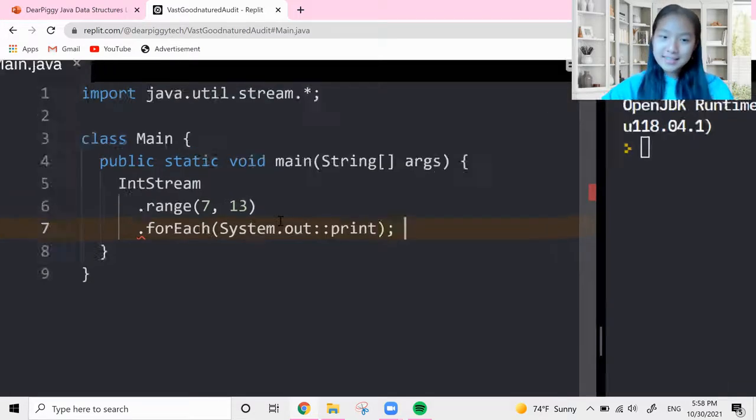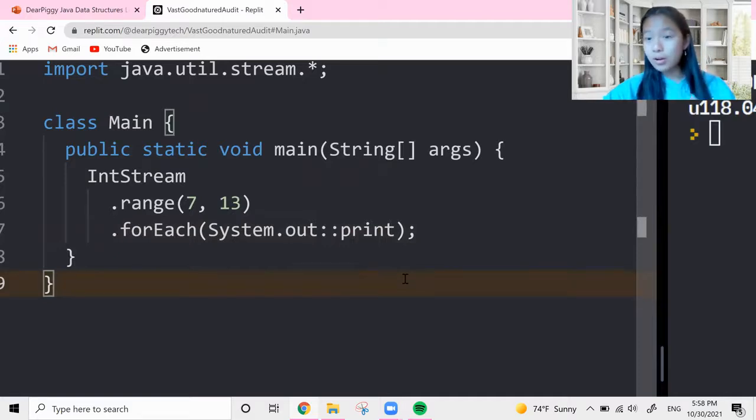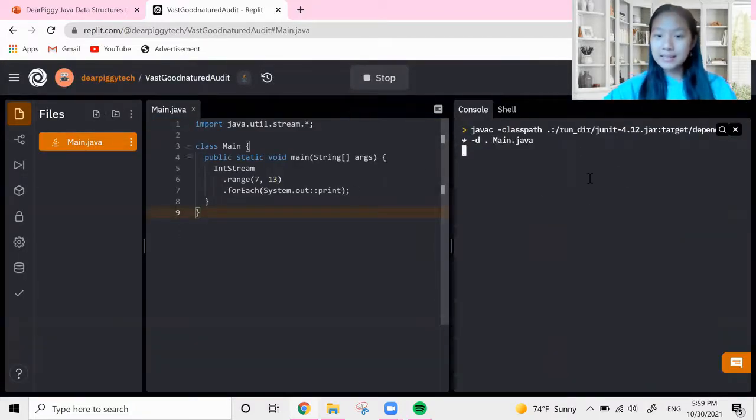Oh my goodness, that looks so confusing, doesn't it? Well, that's again just one of the other things that stream is a little bit different with. You don't do System.out.println, you do System.out::print. I'm going to print this out. I'm going to make some changes to it as well because this is going to bother me. And you're going to see in a second, well, hopefully this will run.